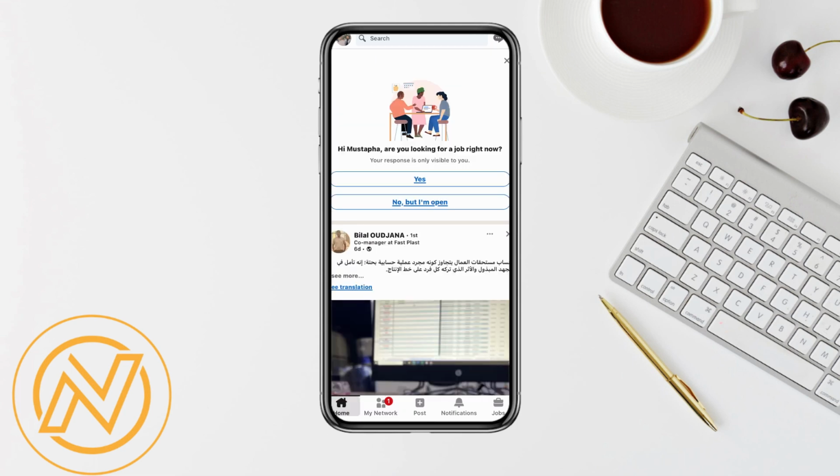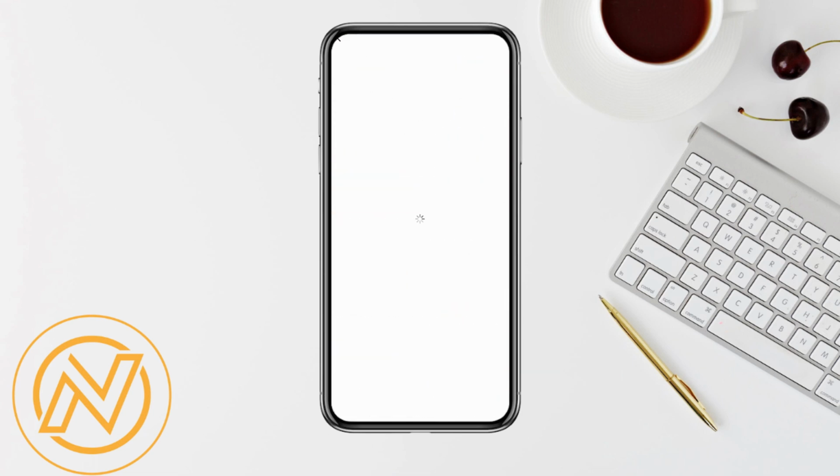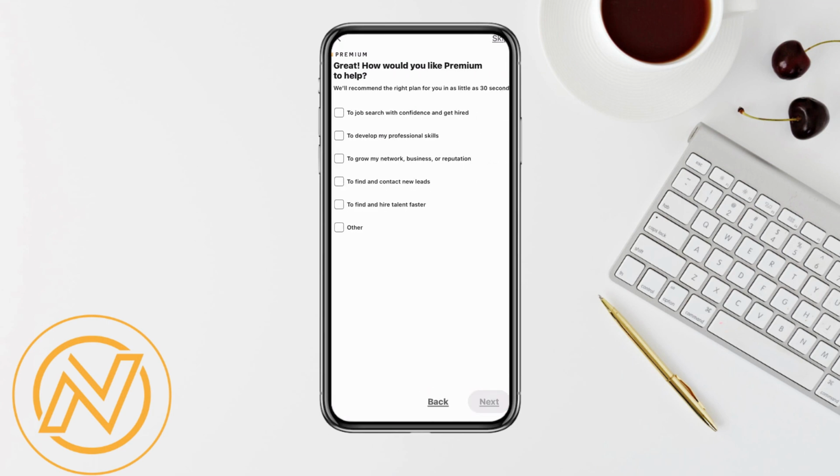On the desktop, hover over your profile picture at the top right corner and select Upgrade to Premium from the drop-down menu. LinkedIn offers several premium plans, including Premium Career, Premium Business, Sales Navigator, and Recruiter Lite. Choose the plan that best suits your needs. Then, click on the Start My Free Trial button.